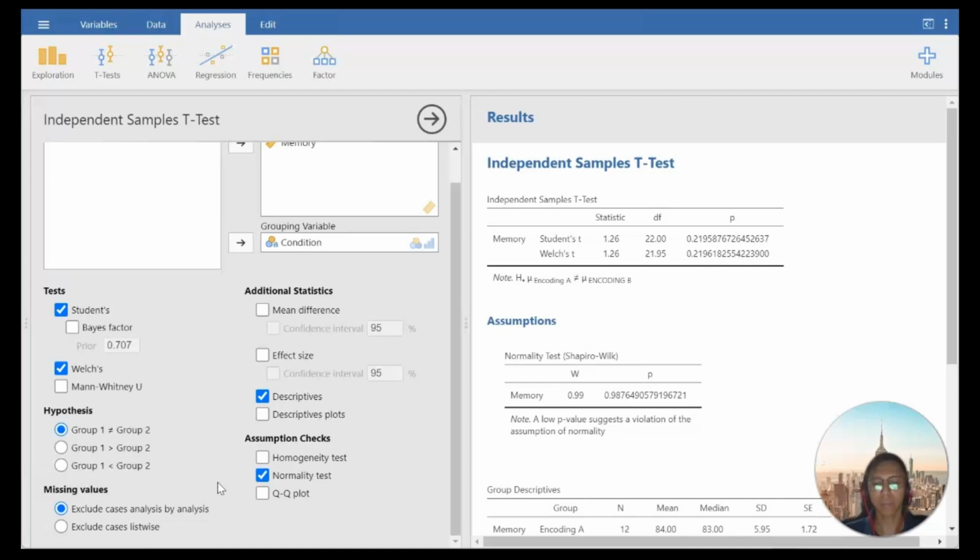So again, if the p-value is less than 0.05, we reject the null hypothesis and conclude that there is a statistically significant difference between two groups, while if the p-value is greater than 0.05, we fail to reject the null hypothesis, meaning there is no significant difference between the two groups.